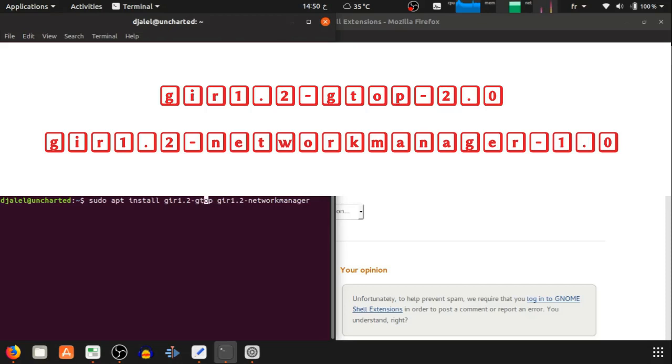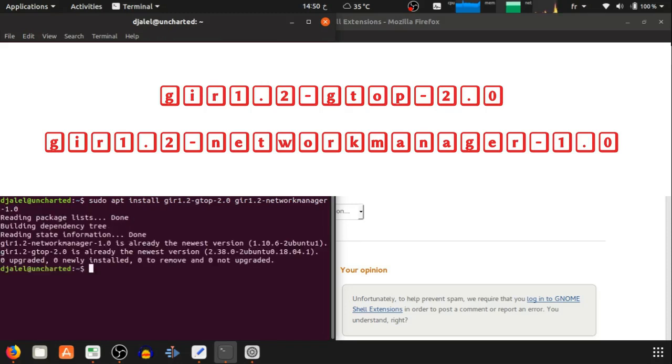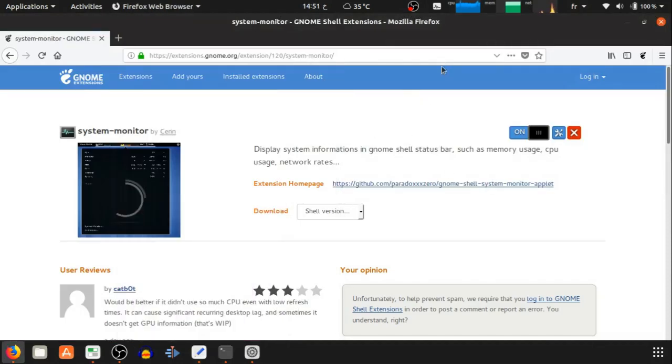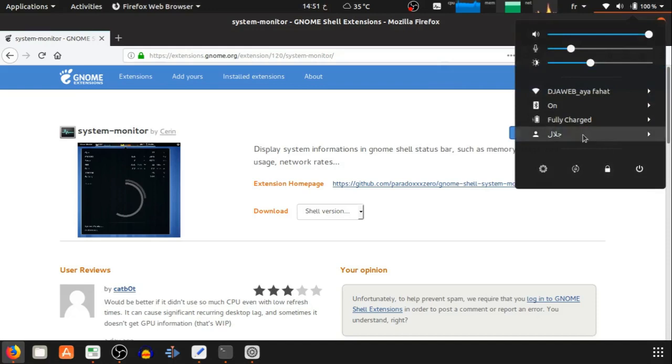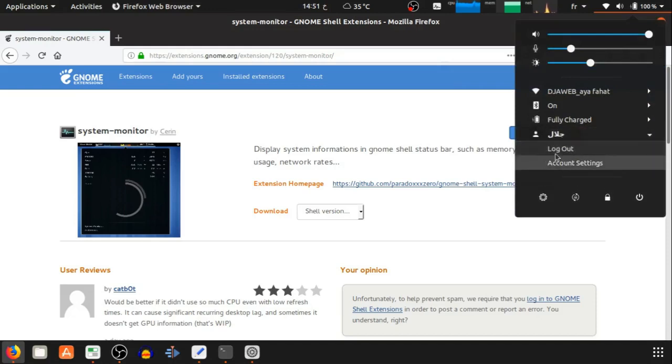But you should note that to make the System Monitor extension work, you should install these two packages, as you can see in this terminal window. After installing these two packages, log out and log in again, and you should see that the new System Monitor extension works.